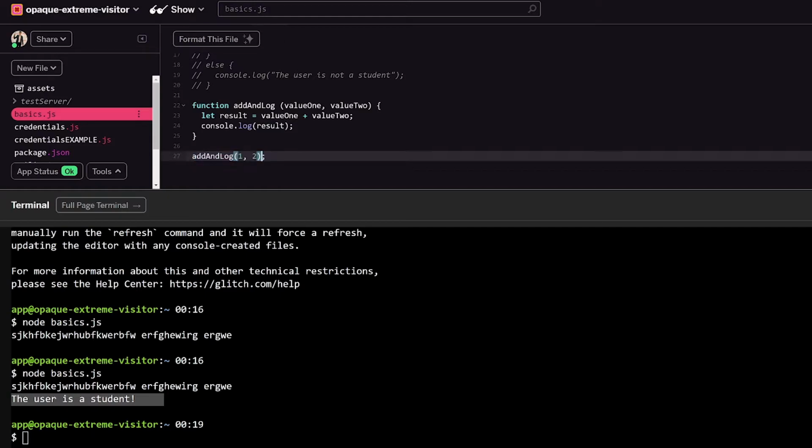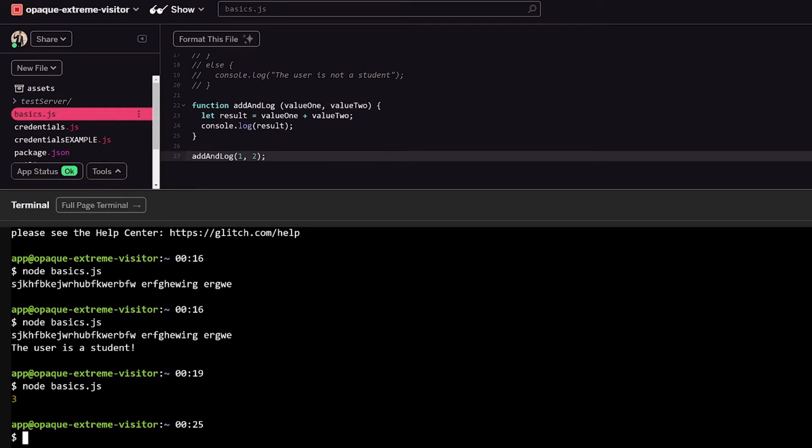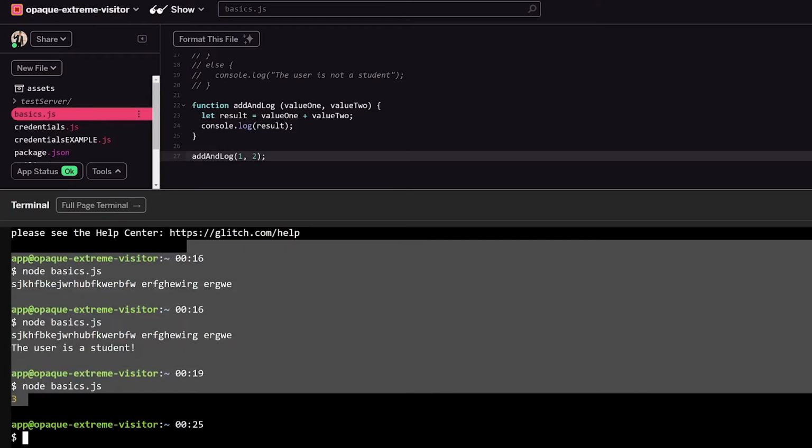So what is this going to do? It's going to start this function here, and value 1 here will be replaced by 1, and value 2 is like a variable that will be replaced by 2. And so over here, result will be equal to value 1, which is now 1, and value 2, which is now 2. And then it's going to console log the result. So let's run this. And as you guys can see, yay, it console logs 3.